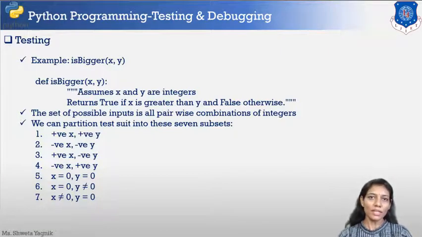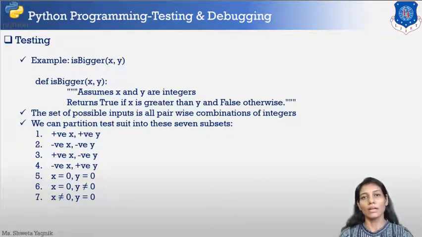So the first thing is that both are positive, then both negative. Then you can think about x being positive and y negative, and the reverse. Then we'll take both zeros. Then we'll take x 0 and y not 0, and the reverse case. So these are all the possible test cases, test suites, that will help you to identify the bugs that can be lying in your function definition.